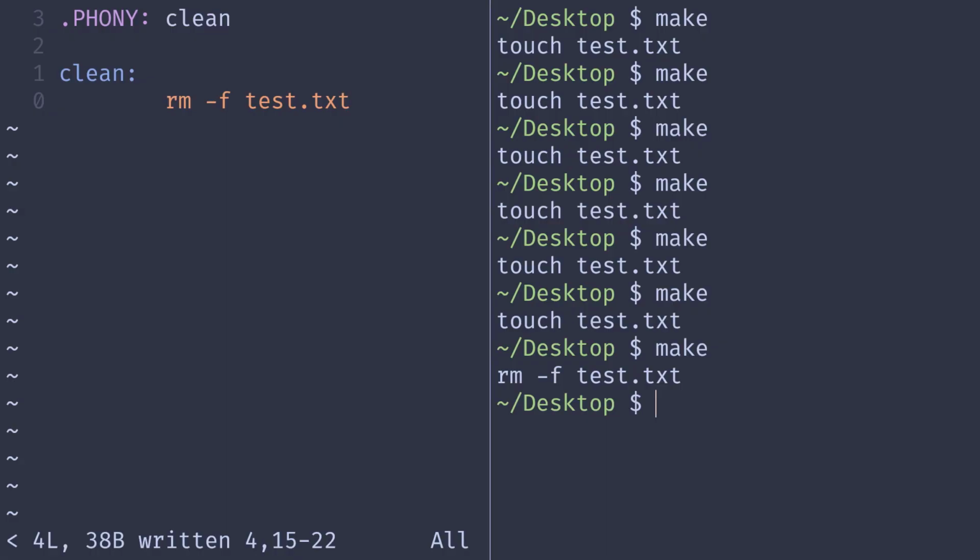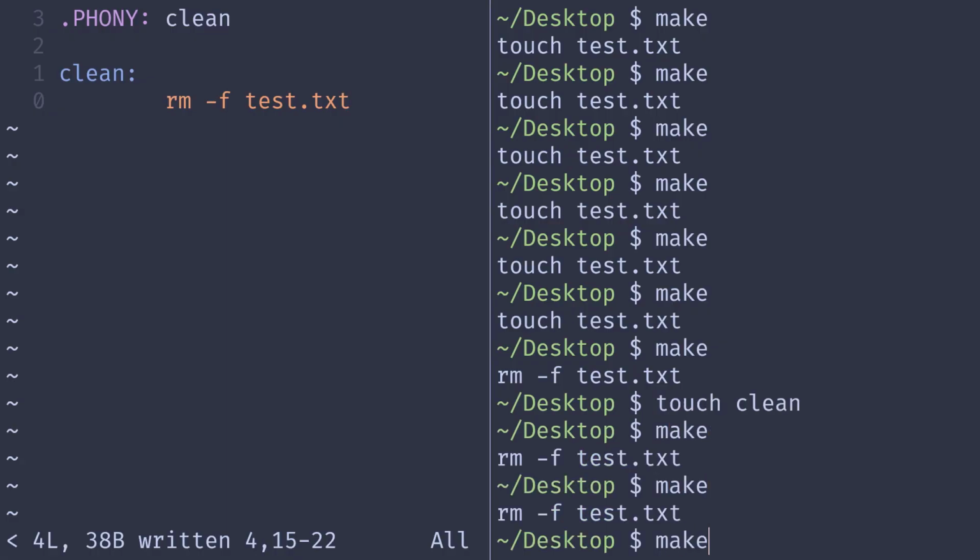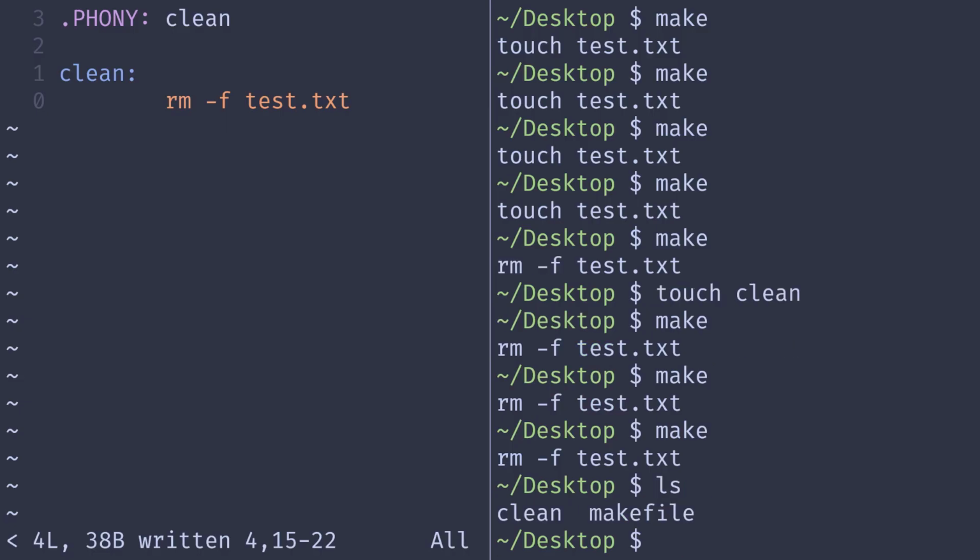So now if I run that, and then if I touch a file called clean, it keeps running even though there's a file called clean in my current directory. That's the idea when you want to use .PHONY.